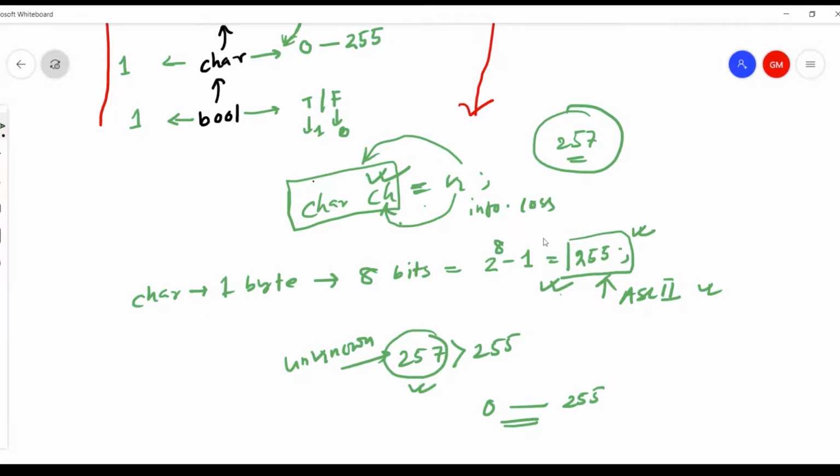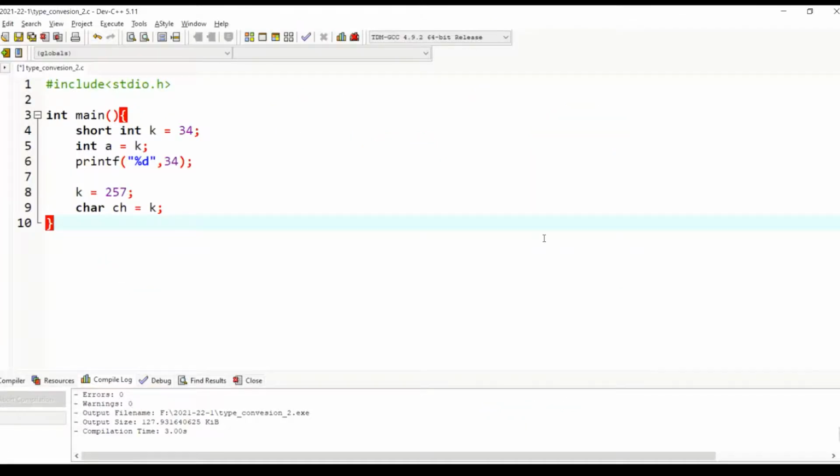Now let's compile and check. Let's print the value of ch. We can use %d to print the ASCII value of ch, and here the value of k. Let us just format something.